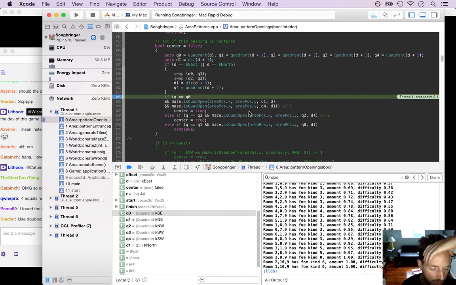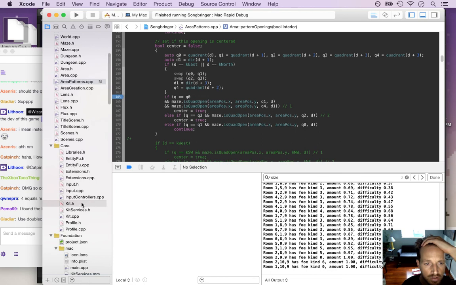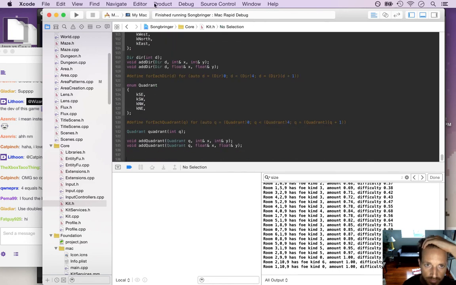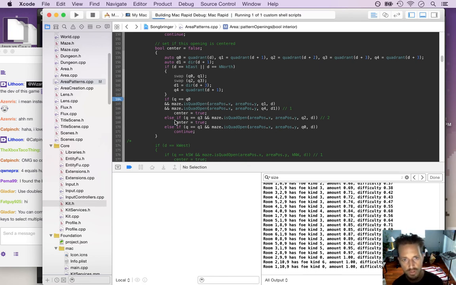Well, we want to check if we're going east, quadrant southeast. We want to check the southeast quadrant. So Q4 should be southeast. And it's not, it's southwest. Well, there's part of the problem. Okay, so right, Q4. The direction east is 3, northeast, add 1 to get southeast. So I think it should be QD plus 1.